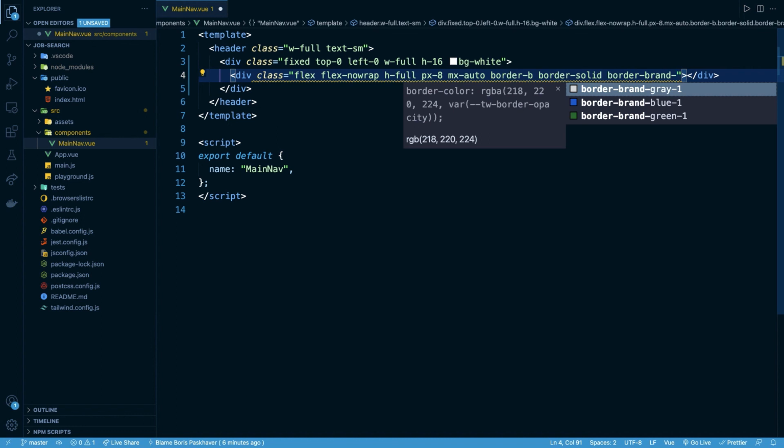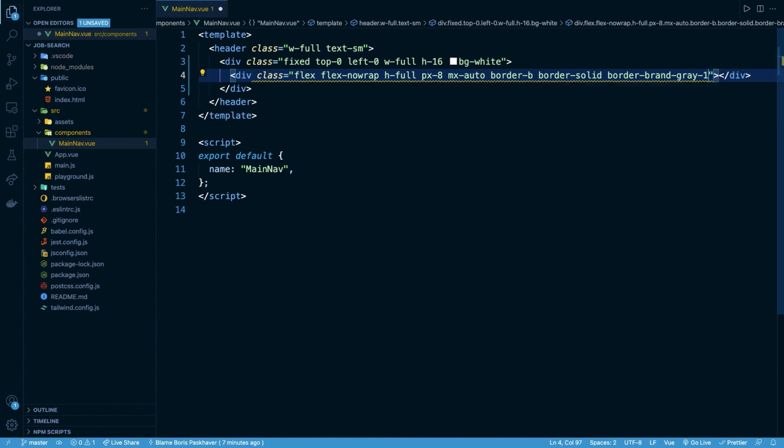By customizing the Tailwind config file, it automatically generated those classes for us, and the syntax remains the exact same. When I was first discovering this, I thought this was a very cool feature. So here I'm just going to add border brand gray 1. So we're going to have a bottom border with this color. You'll notice we're going to have a little bit of a violation here, and when I save the file, we're going to see Prettier fix it.